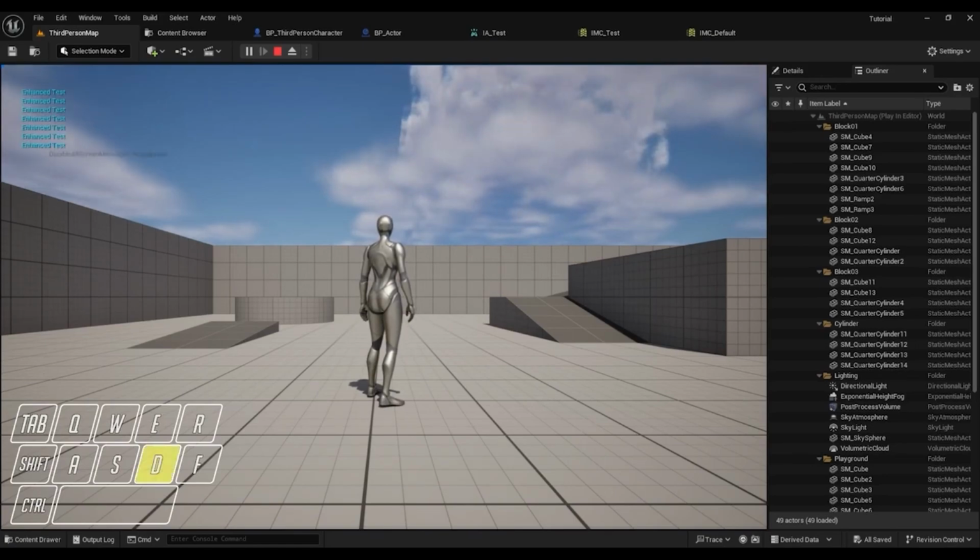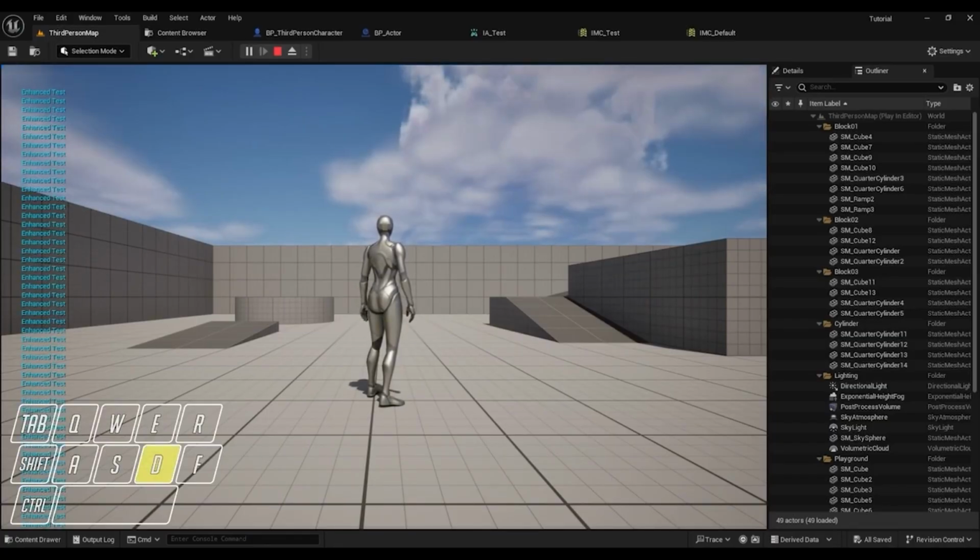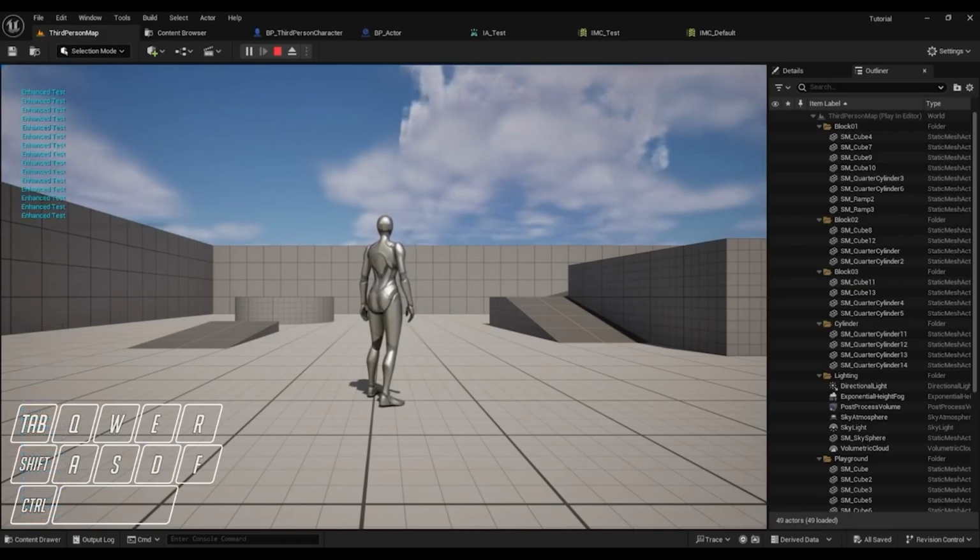And with the test, we have D, which as you can see, will print a string called enhanced text. Now, as long as I hold the button, it's going to do this every single frame because it has no modifier and it has no trigger. So it's just going to do it every single frame that it's being pressed. So again, bop, bop, bop.